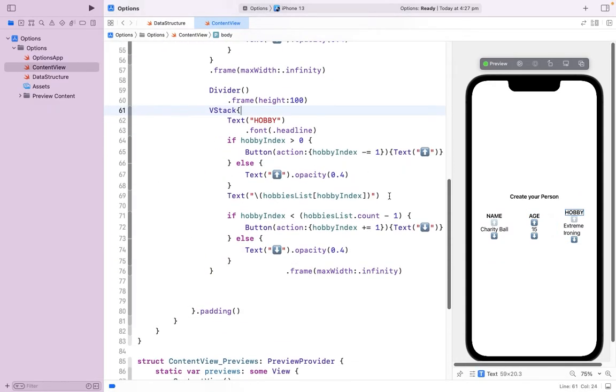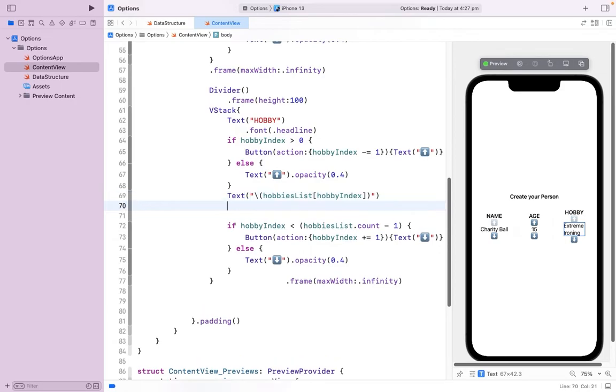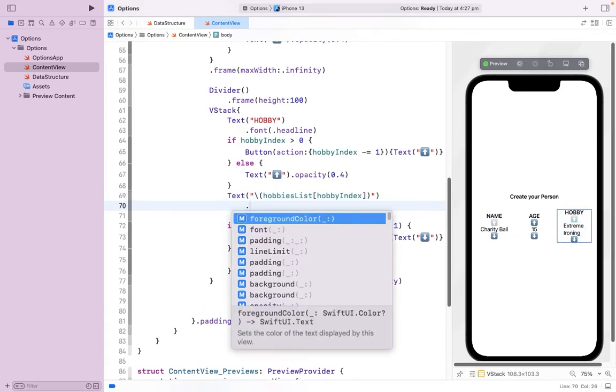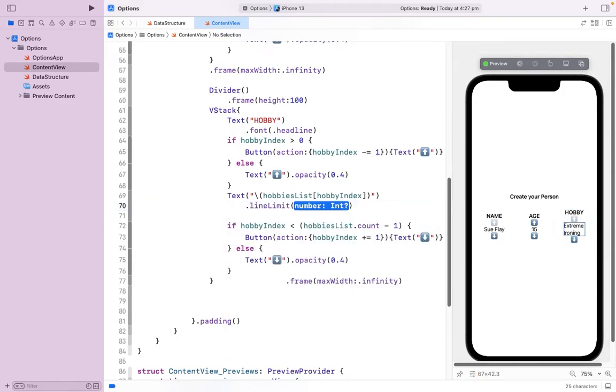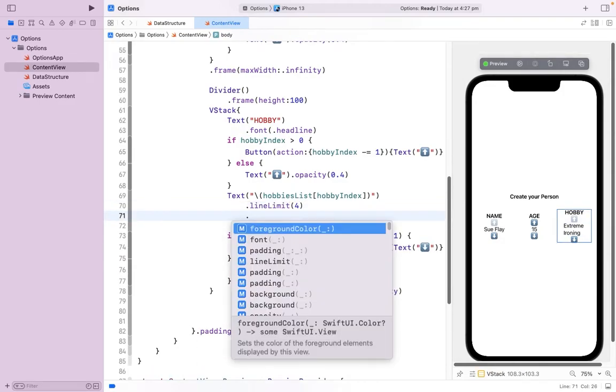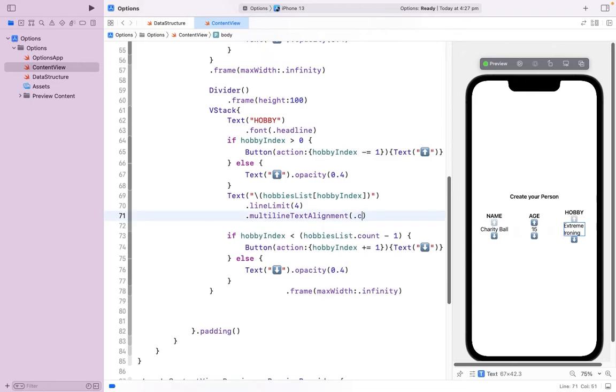Here's my hobbies. And on this text, I'm going to add some modifiers to it. The first thing I'm going to do is add a line limit of 4. So as long as there's less than 4 lines, it will put them in. And what I might do as well is set a multi-line text alignment to center. That way it centers the text, rather than them being leading or at the start here. So that looks a little bit nicer too.